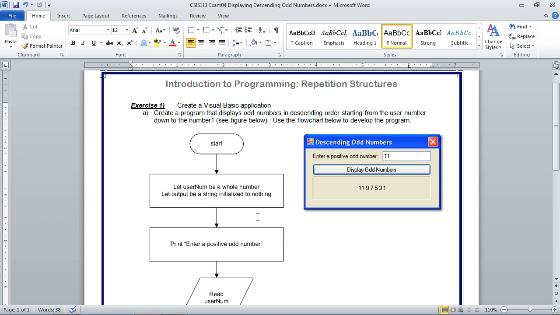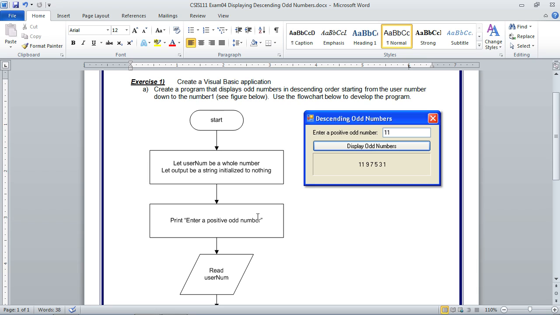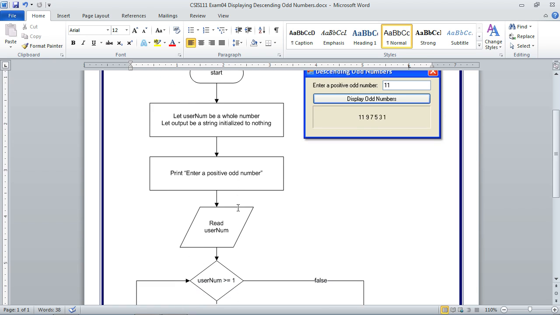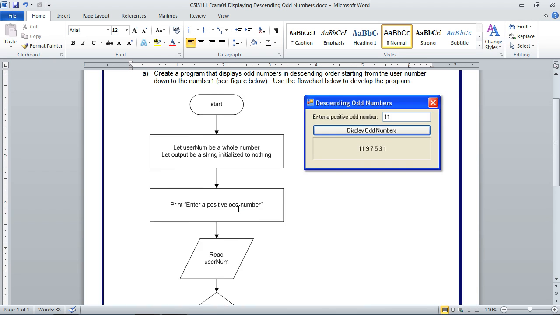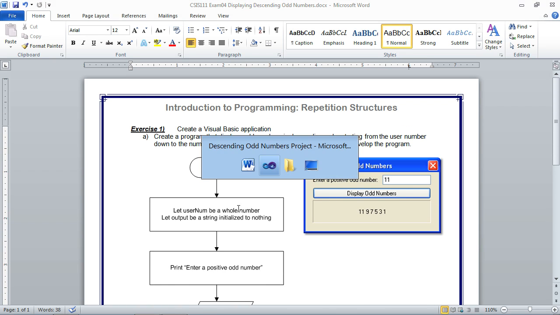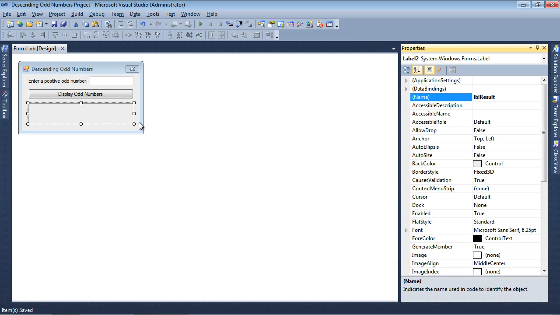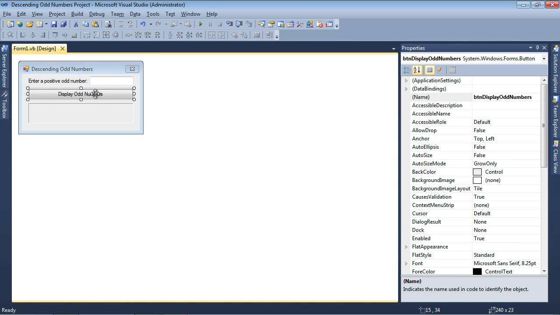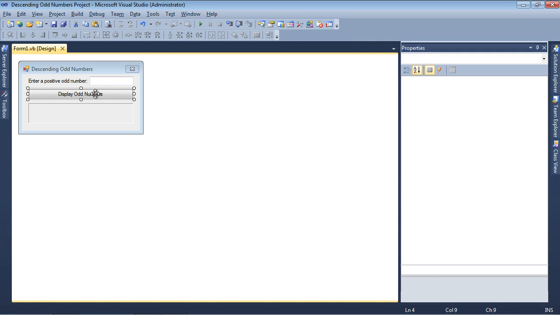I'm giving you this flowchart as an example of how we can transfer this flowchart, which is the algorithm for solving this problem, into Visual Basic. Over here I have Visual Basic open. Here's the graphical user interface. I'm going to double click on the button so I can go into the code area.